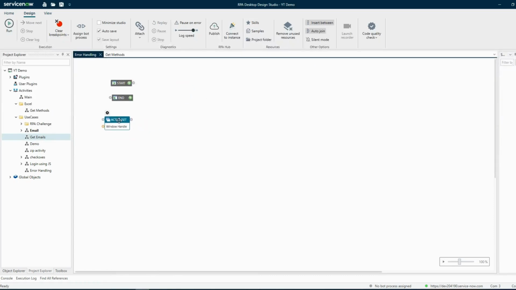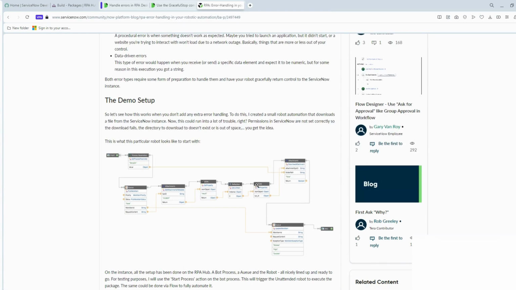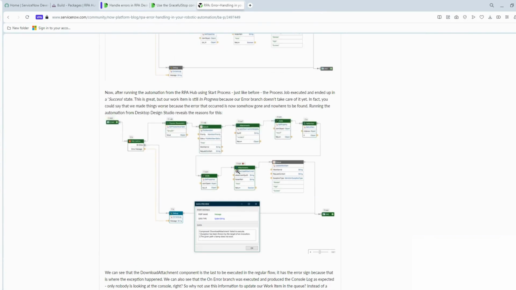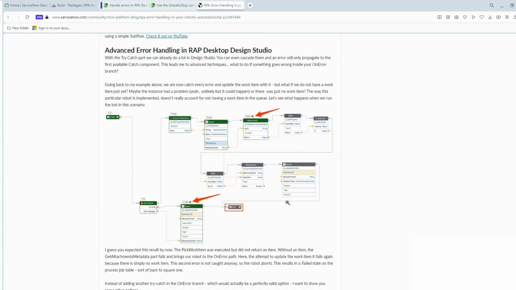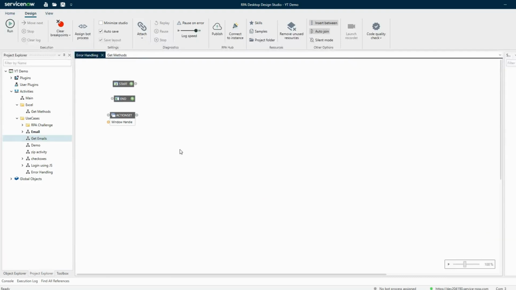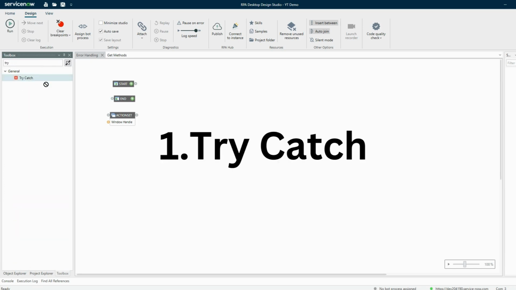Now let's go to the main thing, which is how you can actually handle it with the help of a component. In the documentation Daniel has explained 2 components, try catch and terminate. In the try catch he has also explained an advanced mechanism where you can update your queue work item. Along with this, I'm also going to show you 2 more components which are also very helpful in handling your exceptions. First let's start with try catch, which is a common notation in all programming languages, right? Let's take this try catch from the toolbox.